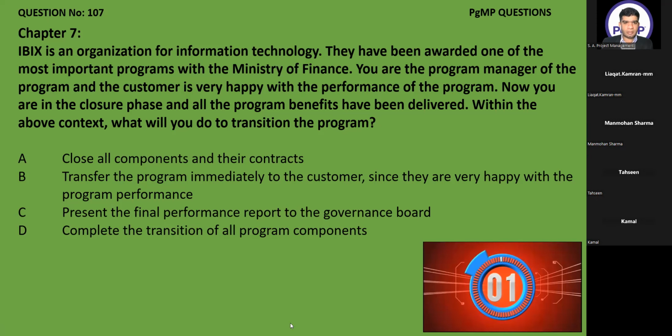IBIX is an organization for information technology. They have been awarded one of the most important programs within the Ministry of Finance. You are the program manager of the program, and your customer is very happy with its performance. Now you are in the closure phase, and all of the program benefits have been delivered. Within this context, what will you do to transition the program? A: First, close all the components and their contracts. B: Transfer the program immediately to the customer since they are happy. C: Present the final performance reports to the governance board. D: Complete the transition of all the program components. What is your answer?